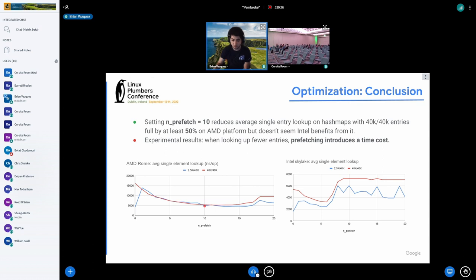We did this experiment and we also tried to see how it would behave when the table is not so full. Here, the blue line, we experimented with 2,500 entries. And we also played with prefetch. On AMD, it seems that prefetching does help. I guess that it's architecture dependent.